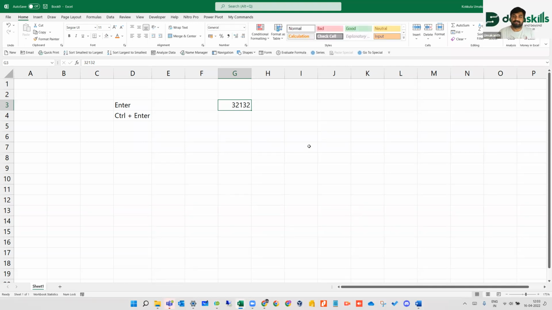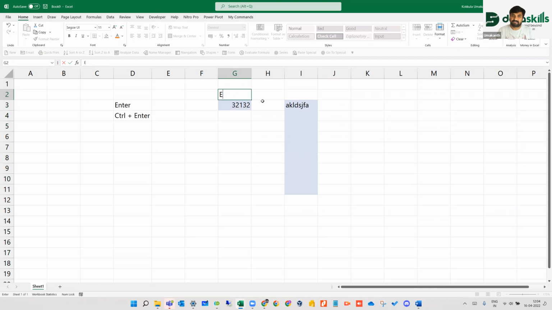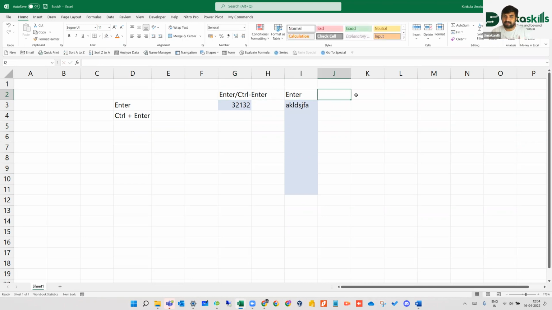Okay, Control Enter gives it in the same cell. So within one cell, this is the behavior. But if I select multiple cells, a range, and enter some random text and click Enter, it does the same thing. It goes to the next cell. It just enters that value and moves to the next cell. This is Enter behavior. For a single cell, we have seen the behavior, correct?